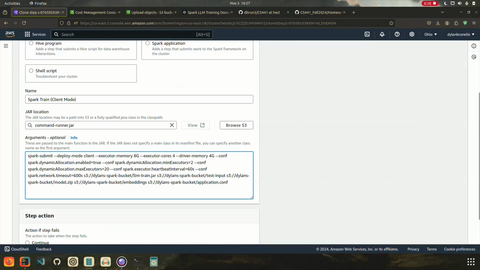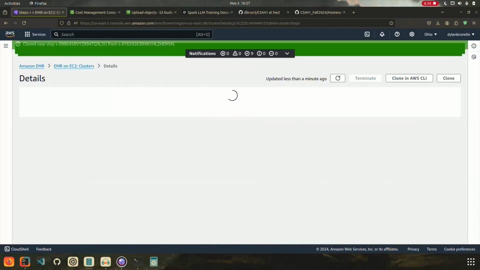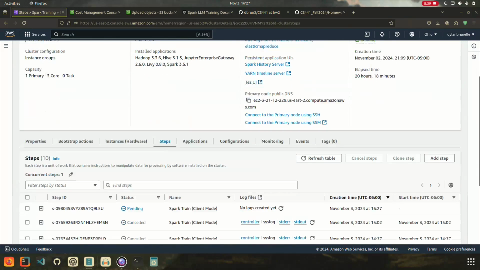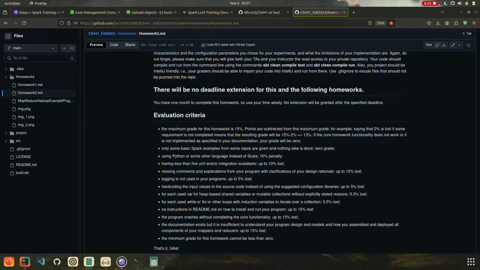I have completely given up on training on large, meaningful data, and we're instead just testing it on a single sentence. So let's clone this. And we'll let that go for a bit. While we let that go, let's talk a little bit about the code.